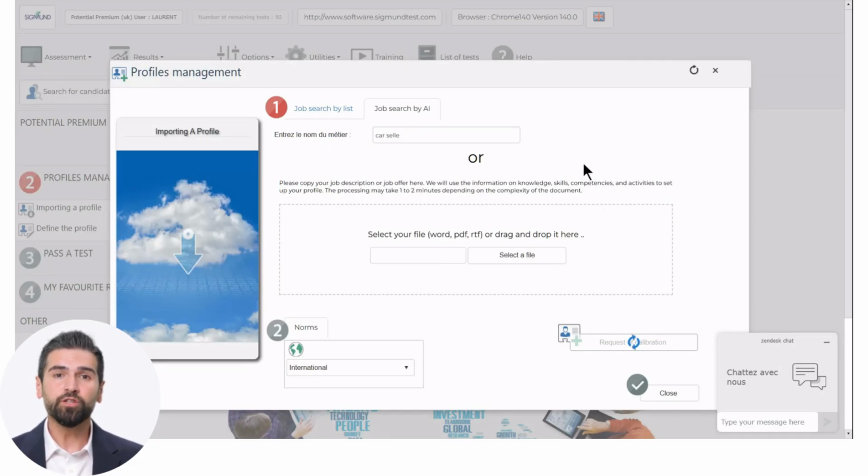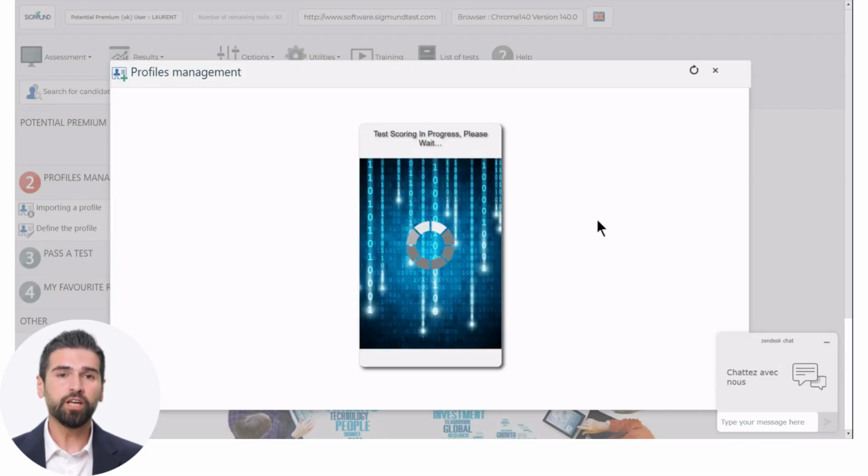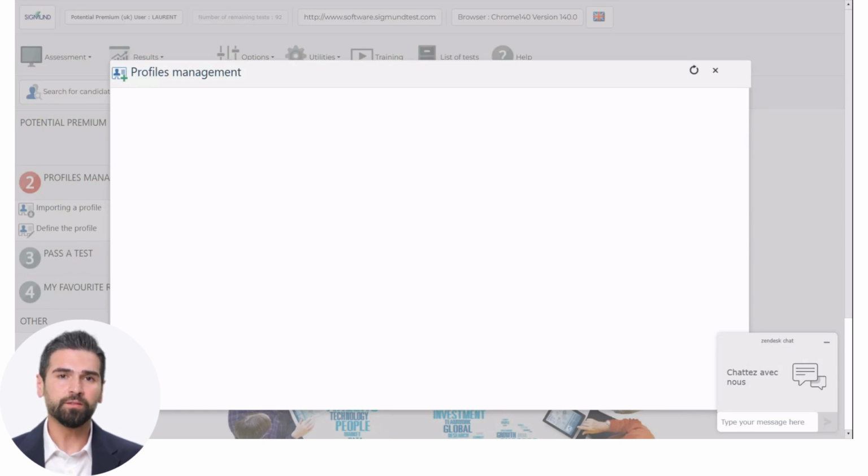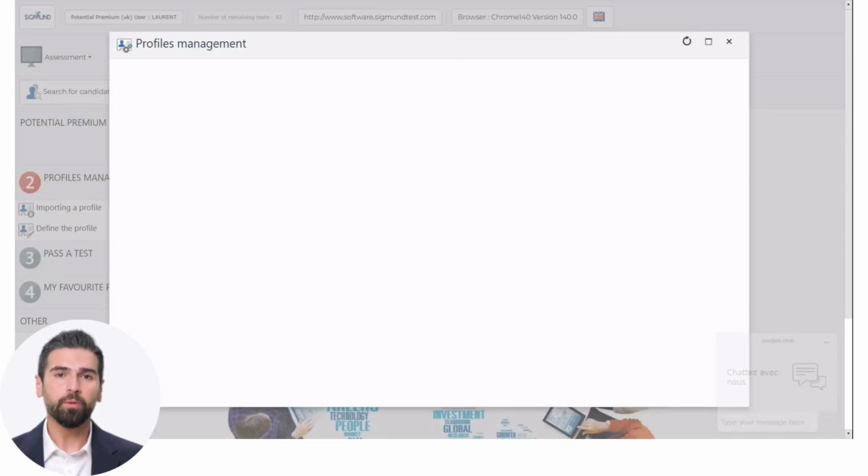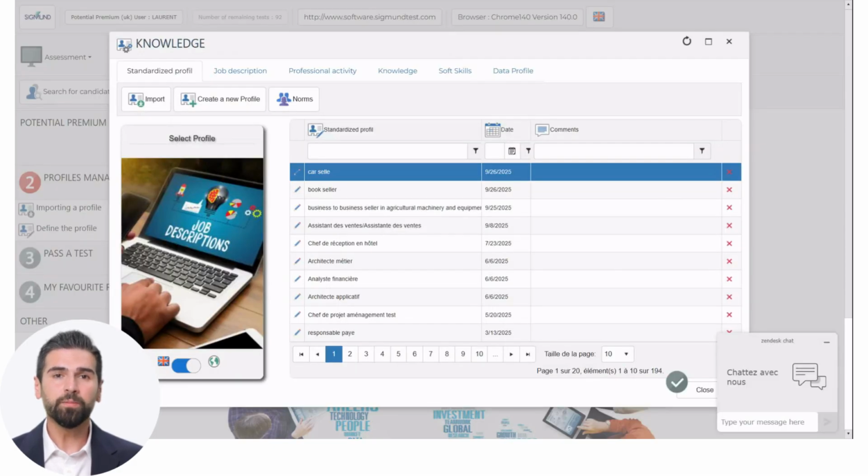The software searches our databases for all available information on the profession: skills, interpersonal skills, knowledge. It then constructs the skills reference framework and configures the test. It is a profile of the labor market that we will be able to adapt to your company's specificities in the next screen.